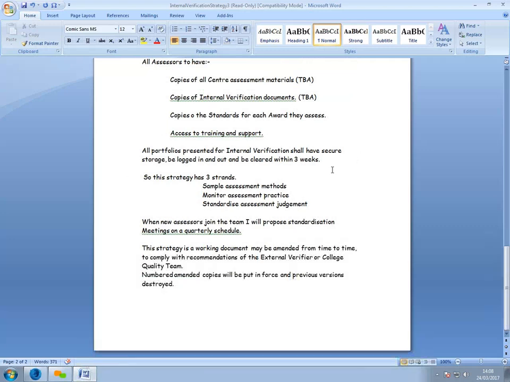This last bit is really about paper portfolios. If they come in for formative IV at some point, then they need to be cleared and back out again within 3 weeks.